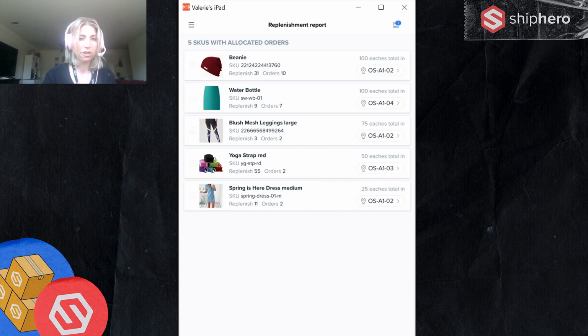So these are all of the items that fit under one of two conditions. First, you're going to see SKUs that are allocated to orders. So these are items that have an order that needs to go out, but there's not enough in the pickable bins. So you need to go to your non-pickable bins, your overstock, take some and move it to the pickable bin so they can be picked and the orders can be shipped. So that's one reason items will be on a replenishment report.